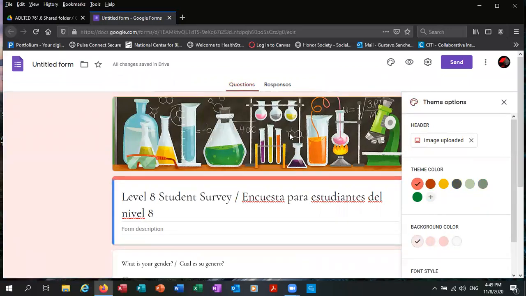Now the color changed. The background color changed because it adjusted to provide contrast to the image.